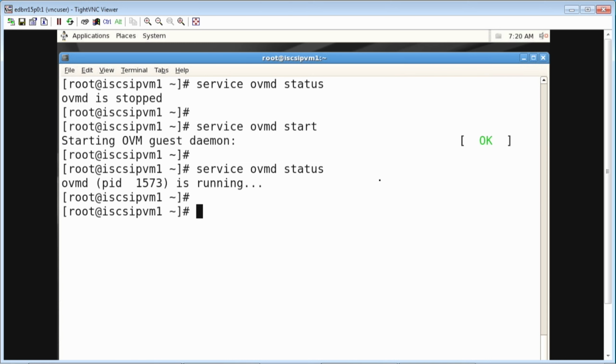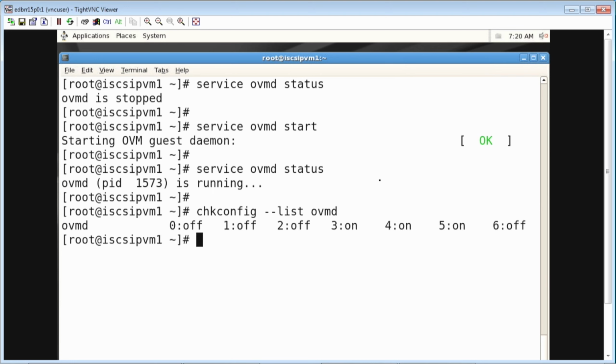We use the chkconfig command to configure the OVMD service to start automatically at boot time. So we check chkconfig --list ovmd. Note that the OVMD service is already configured to start at boot time. Because the OVMD service is running, the IP address of the virtual machine is now available from the networks tab for the virtual machine in the Oracle VM Manager user interface.